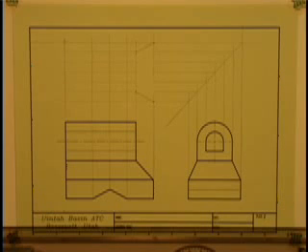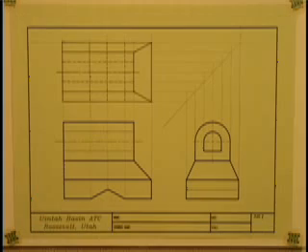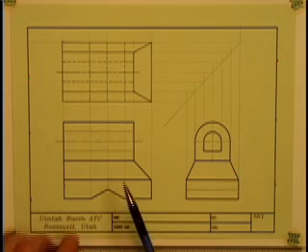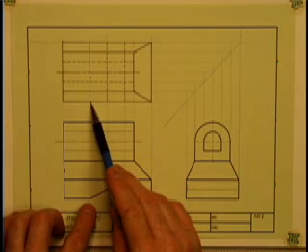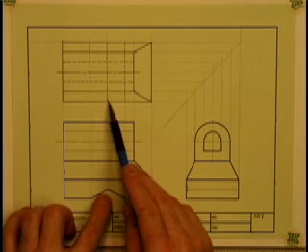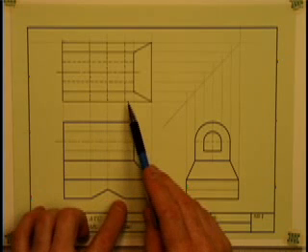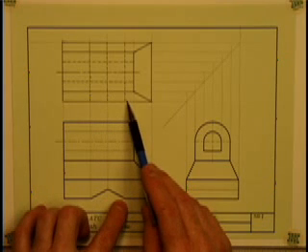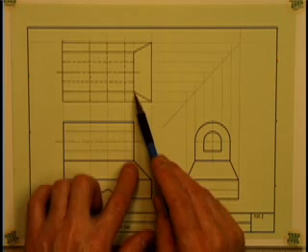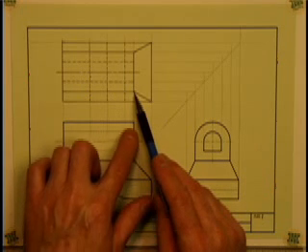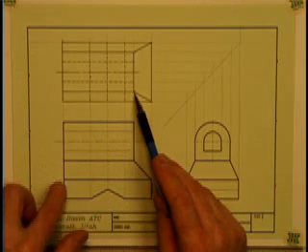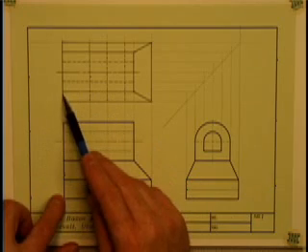Now, give me just a minute and I'll darken these lines. Alright, here's the finished product. If you look carefully, you'll see hidden line for bottom of notch, hidden line for bottom of notch, hidden line for bottom of notch. Object line, which is this face, and object line for the very back.